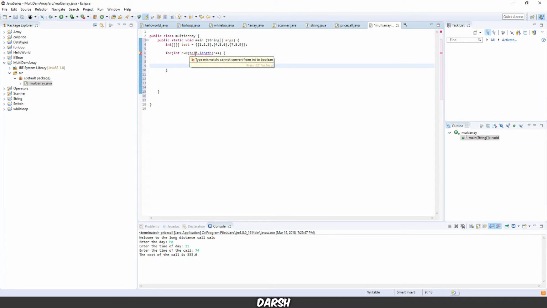After you have this, r is less than that. After you type this, you want to do the columns also, and instead of being test, it will be test[0].length, of a column. Oops, the r's became c's. C++. And then basically now you want to print out the array.